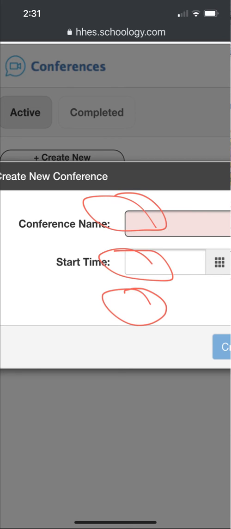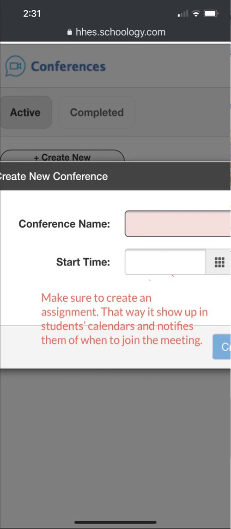ensure that students know about what you're scheduling. So you will have to create an assignment with a due date. Then that will be posted on the right side of their Schoology page that gives them the invitation. Yeah, so just make sure to create an assignment. That way it'll show up in the student's calendar and it'll notify them of when they're joining the meeting.